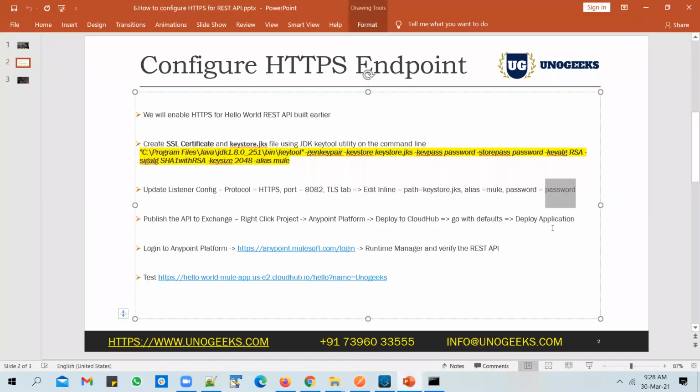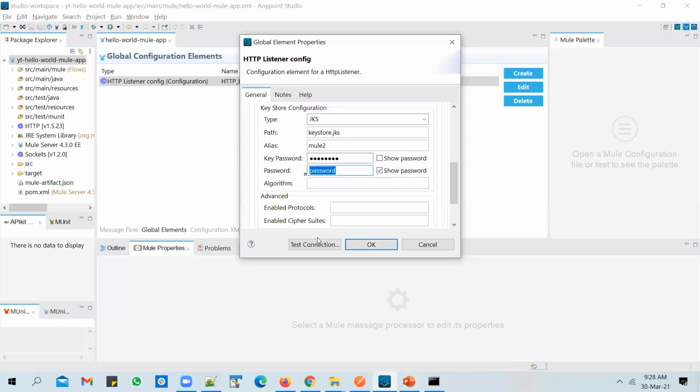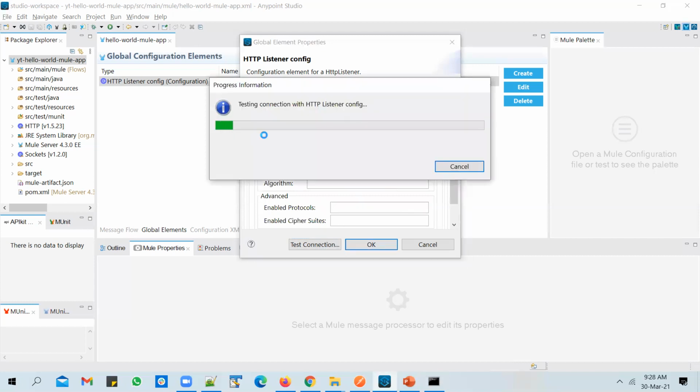And take out this password. I don't think it's required, or let's leave it like that. Let's test the connection and see. You should see a confirmation message soon.